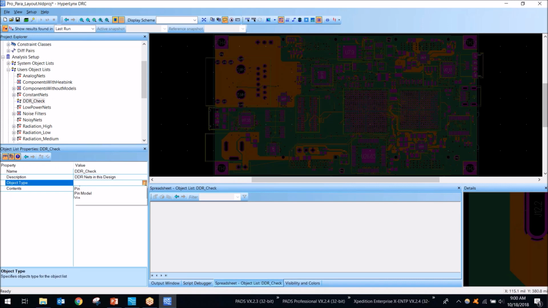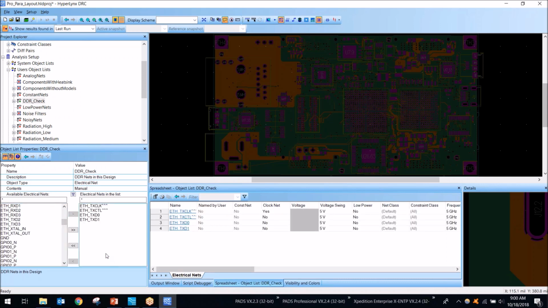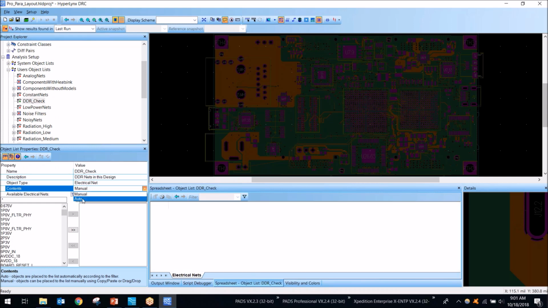Okay, so again, I'm creating a user object list so I can limit the rules to run only on this object list. So for this object list, I only want to be working with electrical nets. Okay, so easily enough, just like how I would create net classes or constraint classes in your CAD tool, I can just select my different nets and push them over into this list. Or as a more automated way, I can actually go ahead and do some manual assignment of nets into this object list.